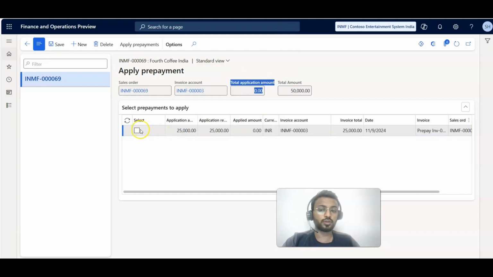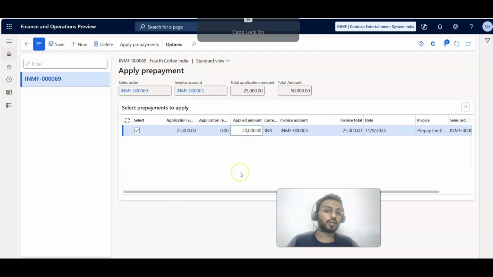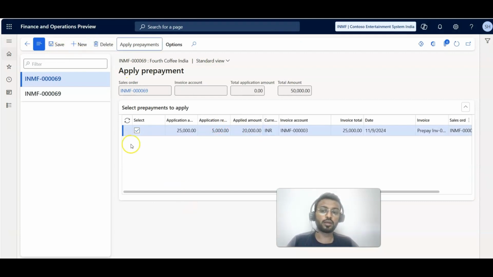Right now it's 0. If I select here, it is automatically selecting 25,000. I can even change this amount also, right? But right now I'm selecting the whole 25,000 amount, which is 50%. We can make changes as per our requirement. So this prepayment invoice is applied to the original invoice.